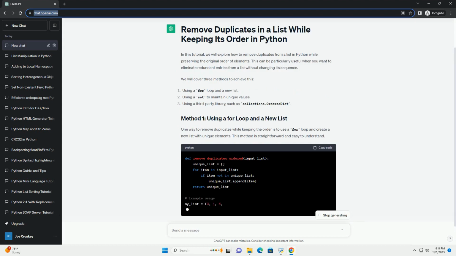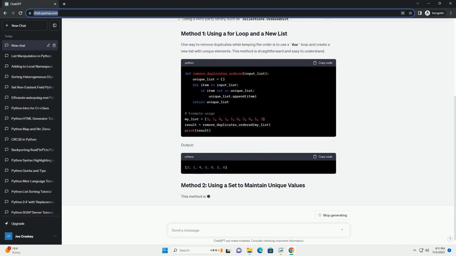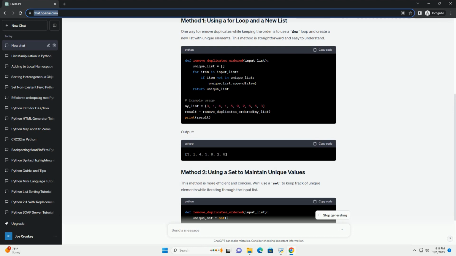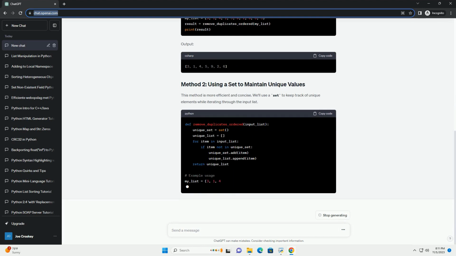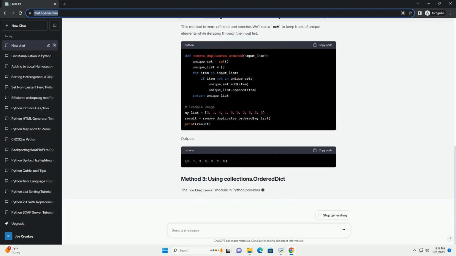One way to remove duplicates while keeping the order is to use a for loop and create a new list with unique elements. This method is straightforward and easy to understand. Output. This method is more efficient and concise.